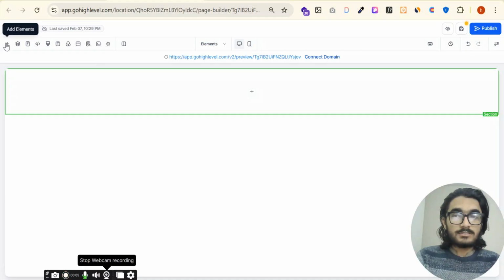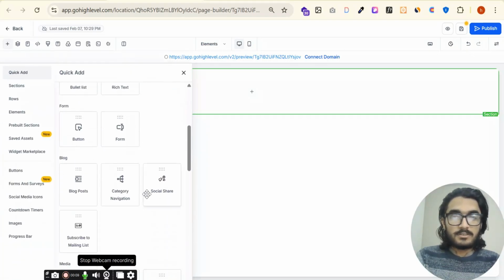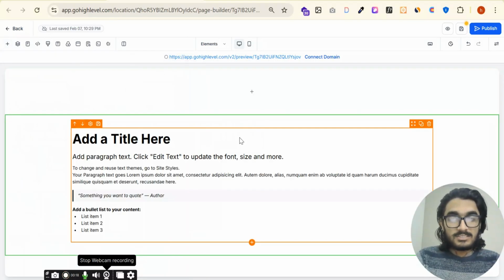In this video we are discussing the remaining elements inside the funnel builder. In the previous video we covered headline, subheadline, paragraph and the bullet list. Next we have rich text. Basically, rich text is a combination of heading, subheading, paragraph and some bullet list.